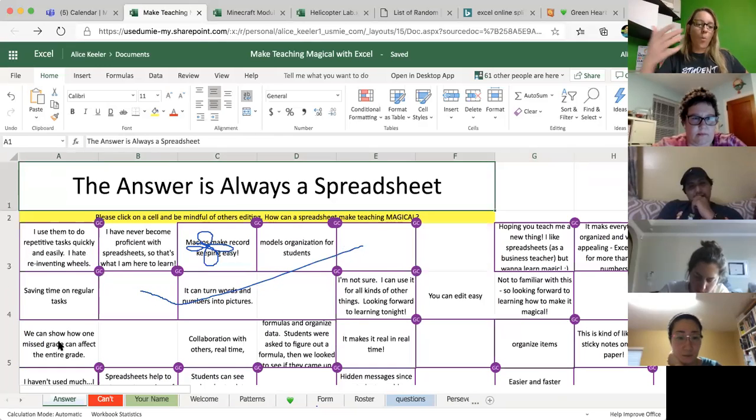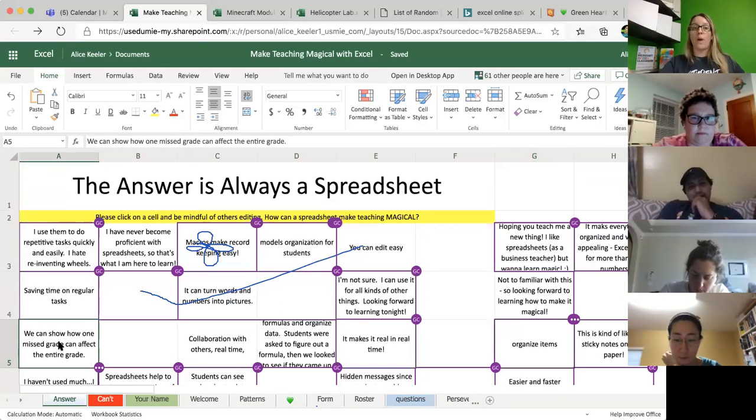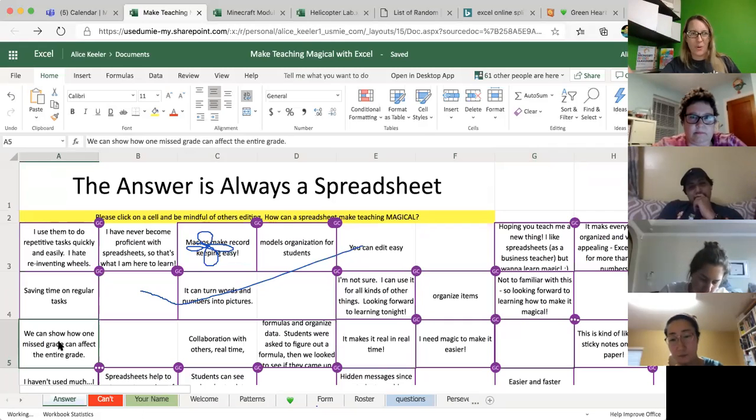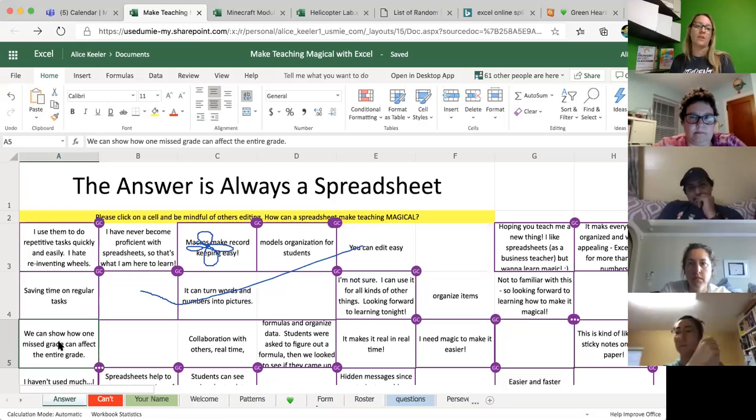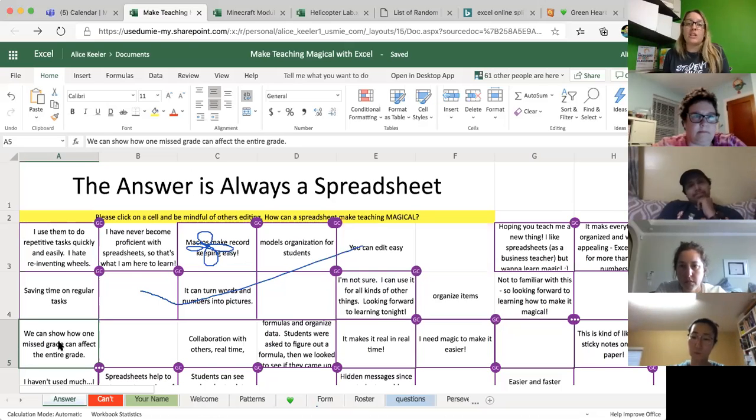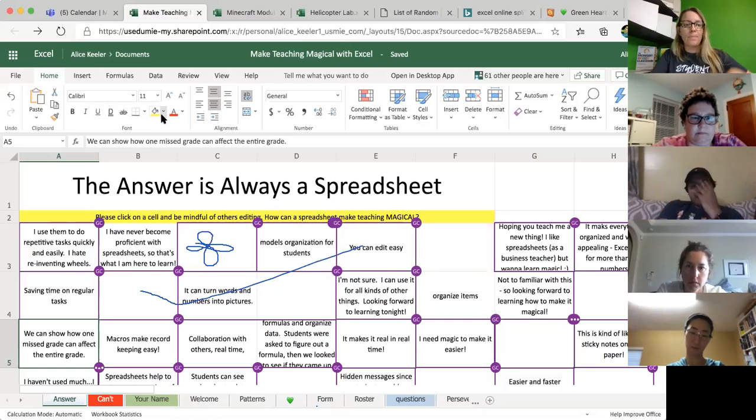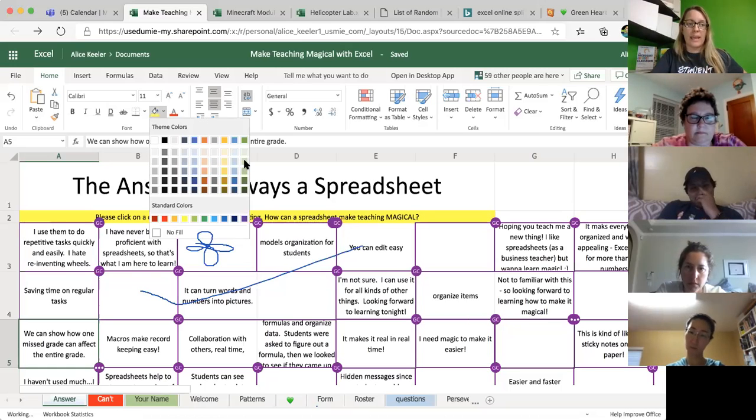We can show how one missed grade can affect the entire grade. I love to play what if. I would do this with my students. Well, what if, because don't they always say that? So I would set up the spreadsheet with the formula, like, well, what if I got this on the final? What if I got this on the final? And I actually just shared a spreadsheet template with them so they could answer that themselves. It was lovely. I'm going to go up to the paint can, and I'm going to do this green.